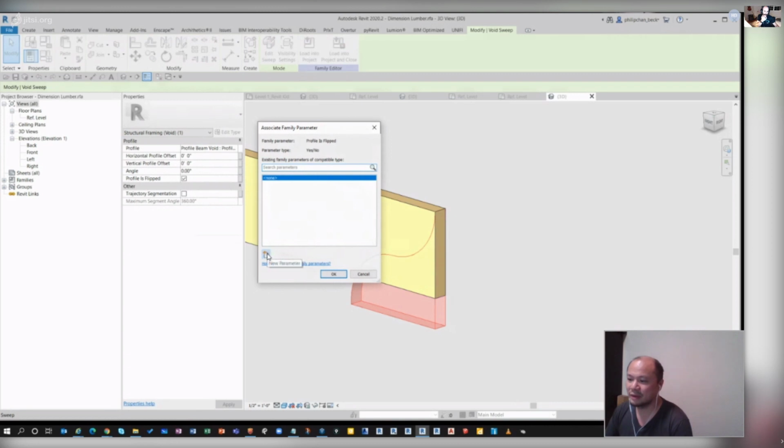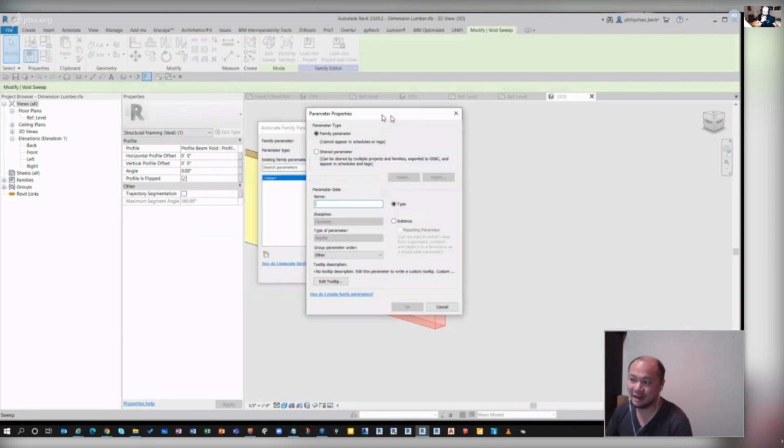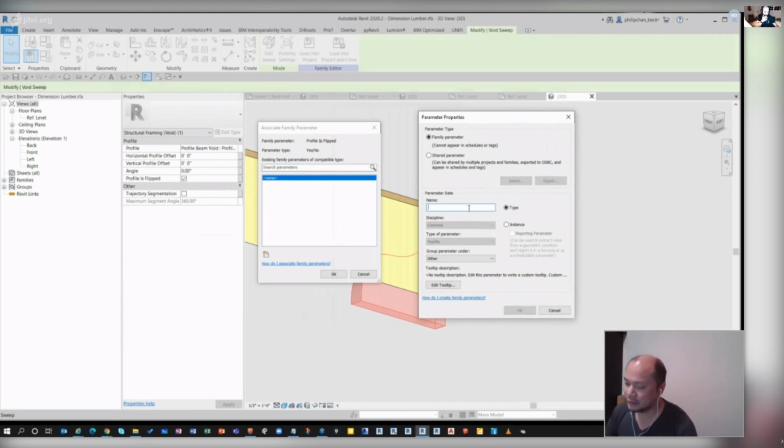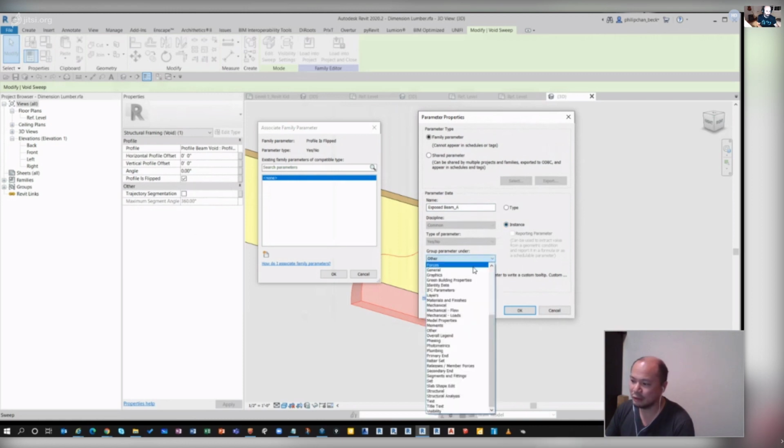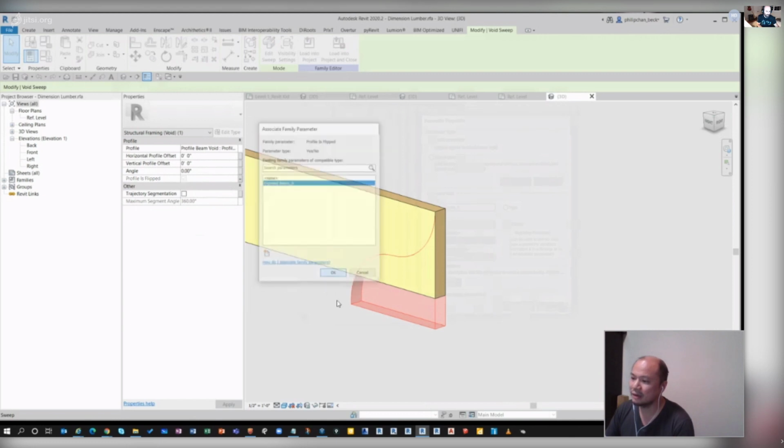I'm going to create a new parameter. It is a yes/no parameter, and I'm going to call it expose beam. Because I have two ends, I usually call it A or B, or front or back, or left or right. So I'm just going to call it A for now. And I want to use it as an instance parameter. I'm going to group it under Graphics for now. Hit OK and hit OK.